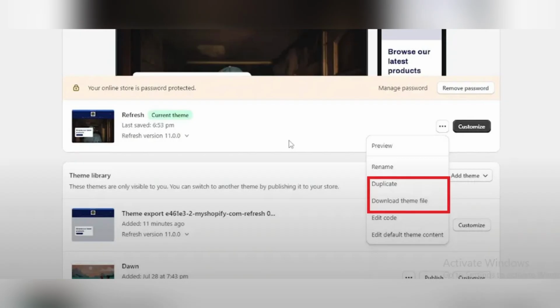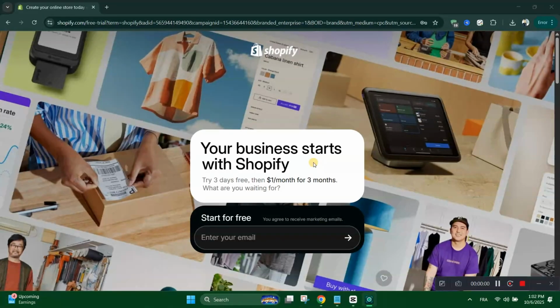And that's it. You now have a full manual backup of your Shopify store, including your products, content, and theme files. Make sure to keep these backups stored safely, either on your computer or in cloud storage like Google Drive or Dropbox, so you can easily restore them if anything ever goes wrong.